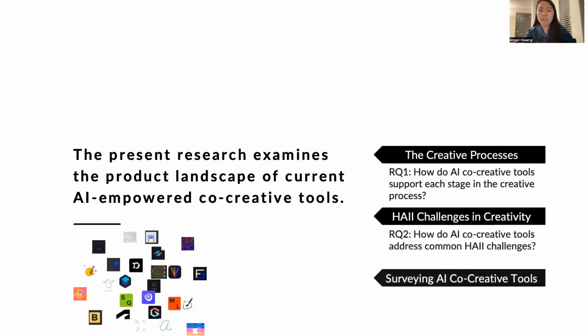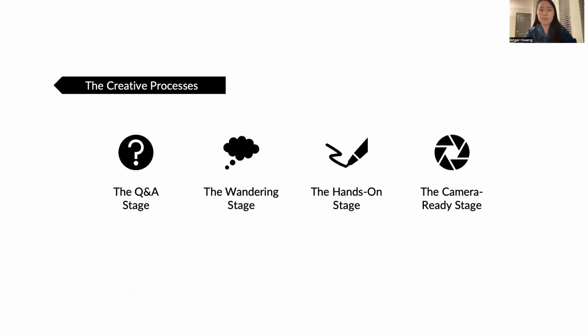I then survey existing AI-empowered co-creative tools to answer two specific questions. The first is, how do AI co-creative tools support each stage in the creative process? And also, how do AI co-creative tools address common human-AI interaction challenges?